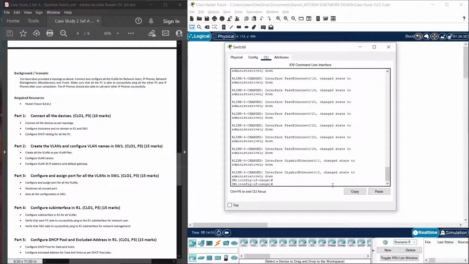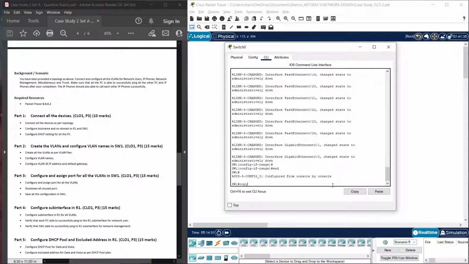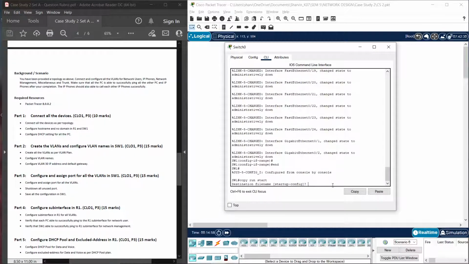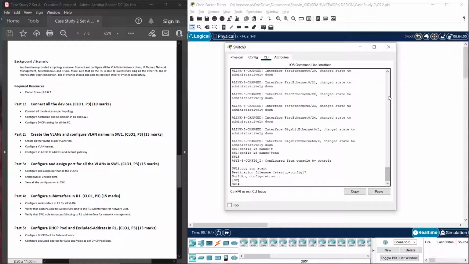After that, we have to save all the configuration we have done so far in switch 1. Copy run start to save the configuration. Okay, we are done with our part 3, which is configure and assign ports for all the VLANs in switch 1. Okay, let's start off from part 4, which is configure subinterface in R1.